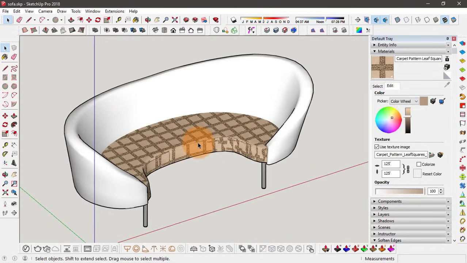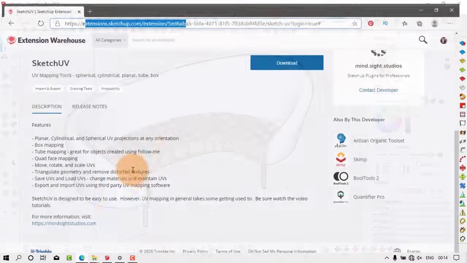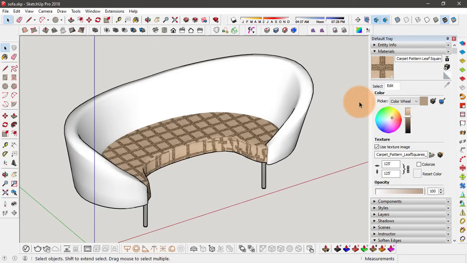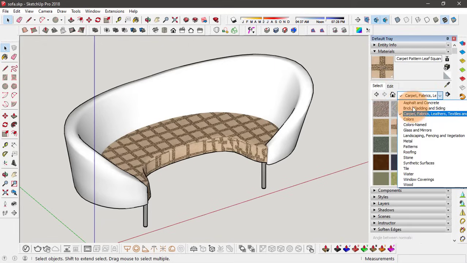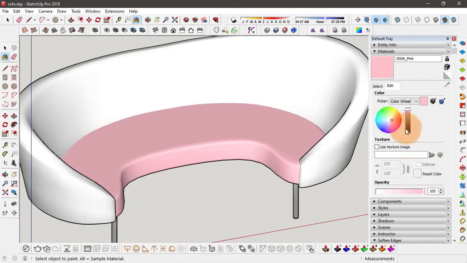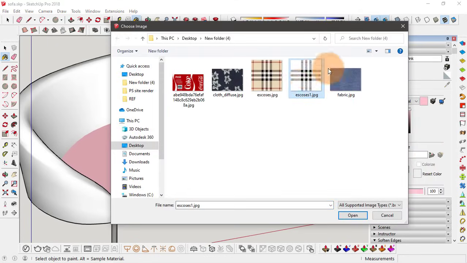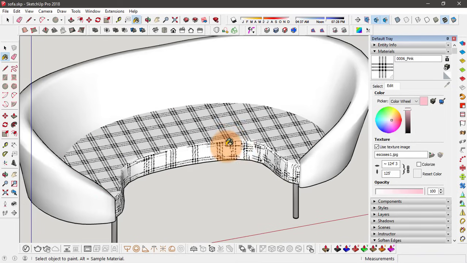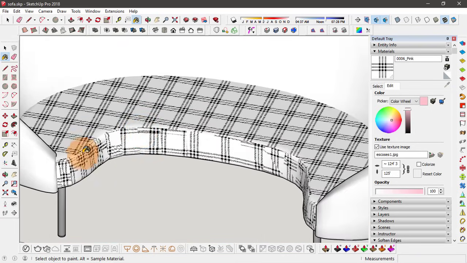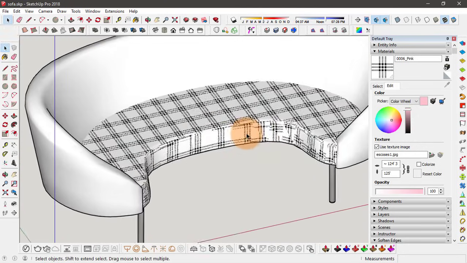Now to fix that, you can use UV mapping. For this, there's an extension called SketchUp UV that you can download from extensions.sketchup.com. And now to use this, first I'm going to apply a simple color on this surface and add a texture to this. We'll go with this pattern. So right now you see this is getting cut over these edges or the boundaries.